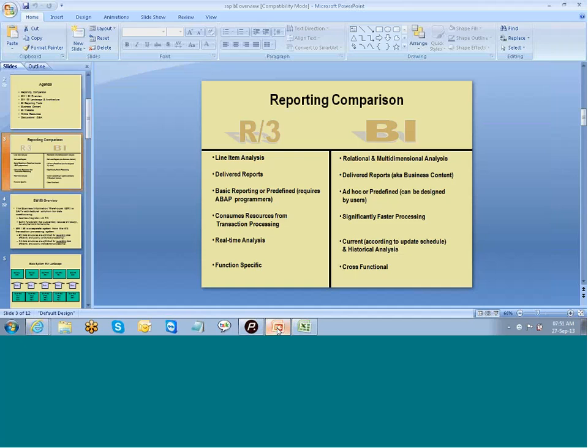Later we will discuss how we do forecasting and how we can have a forecasting kind of report that we can see in the BI system. Okay. And in R3 reporting consumes resources from transaction processing, and in BI it is significantly faster processing.